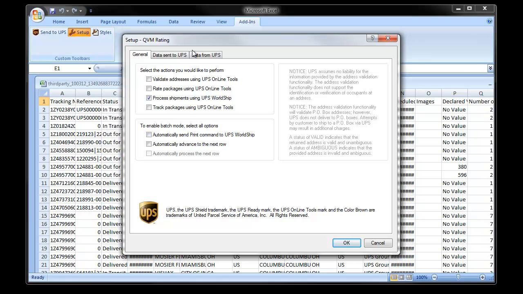Now we'll notice three tabs across the top. We're going to start with the first tab called General. I'll select the rating option. I'll turn off the shipping option. And then I'm going to also turn on the two bottom checkboxes here, which basically put OzLINK into batch mode. Now that I've completed my General tab, I can move over to the next tab called Data Sent to UPS.